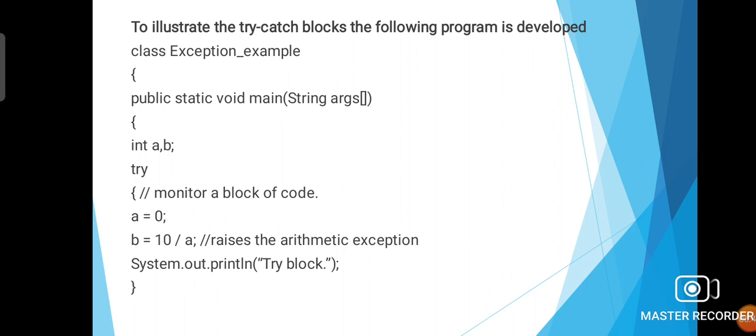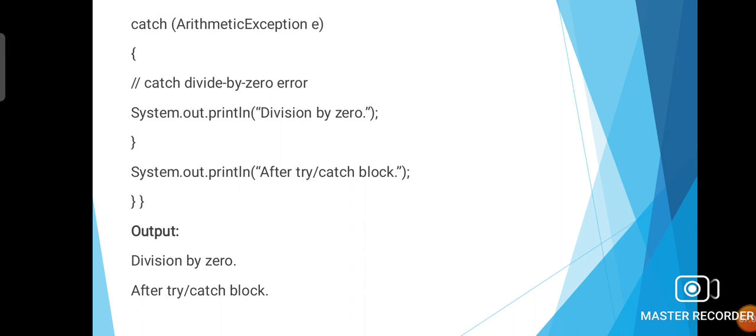Under the try block we have the code a equal to 0, b equal to 10 divided by a. This is the code that may raise an arithmetic exception. We should remember that the code that may raise an exception should be placed under the try block. After that we have the corresponding catch block.